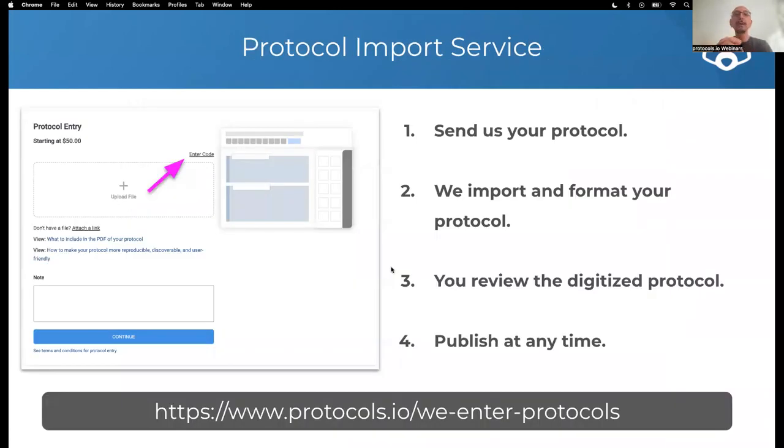And I am sure that many of you already have a long list of existing protocols in a PDF or Word format. And this is not a barrier to adopting the use of protocols.io. We offer our users a protocol import service by which you can send us your existing protocol in any format, and our editors will upload them in a step-by-step format of protocols.io.